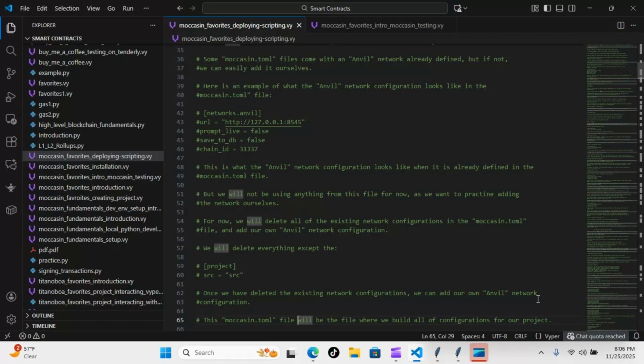that comes standard. You see here we have the networks.env. Then we have the URL, which is going to be the variable that holds our port number. You see, this is here. This is the port number from Anvil. When we run Anvil, this is the port number we always use. It's the same one. Then we have prompt live equals false. Then we have save the database or save the DB equals false. We have chain ID equals 31337. And this is what the Anvil network configuration looks like when it is already defined in the Moccasin.toml file.